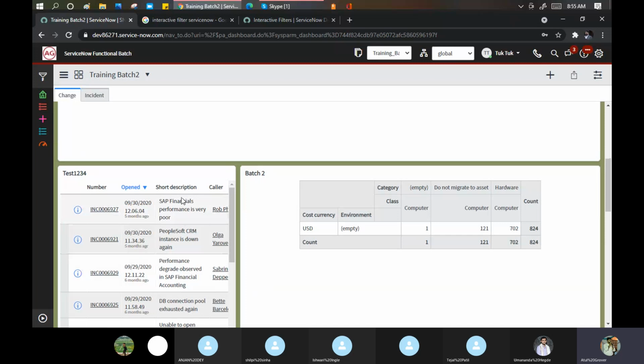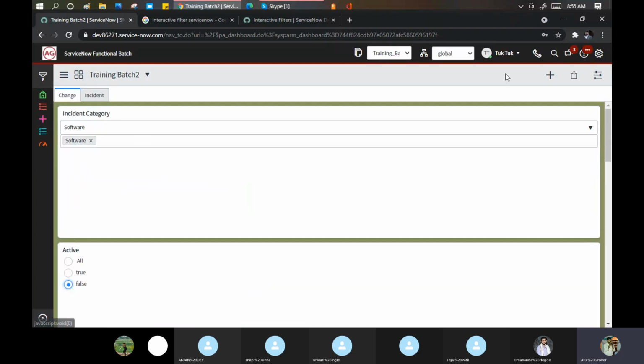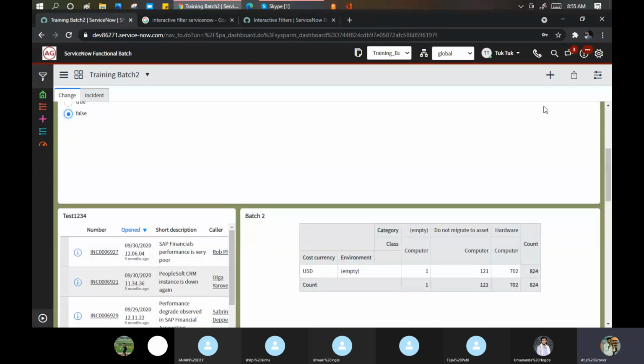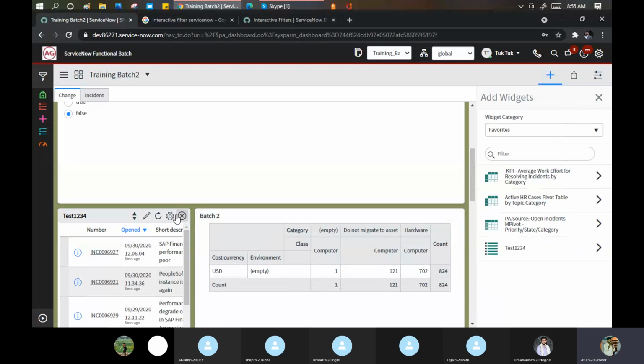So it will result like this for me. Okay. Then at the end, what we have, let me click on the plus. This thing we discussed, and finally, if you want to remove this, you can just click on the cross icon. It will be removed from there.